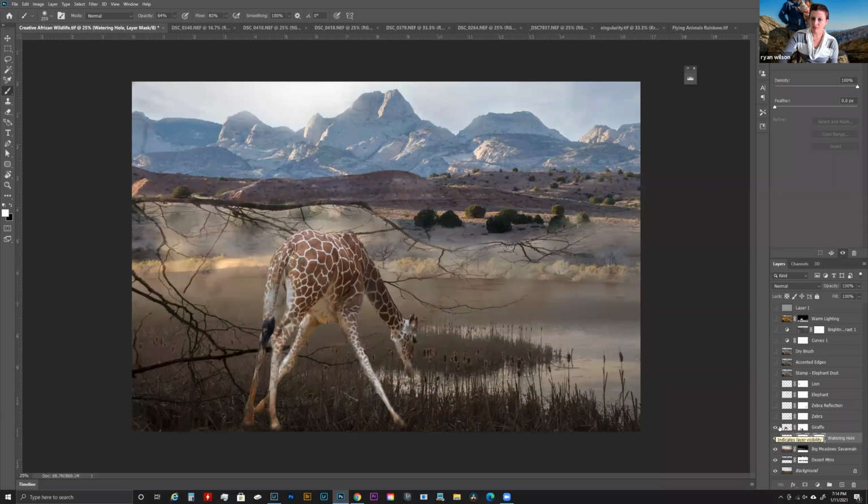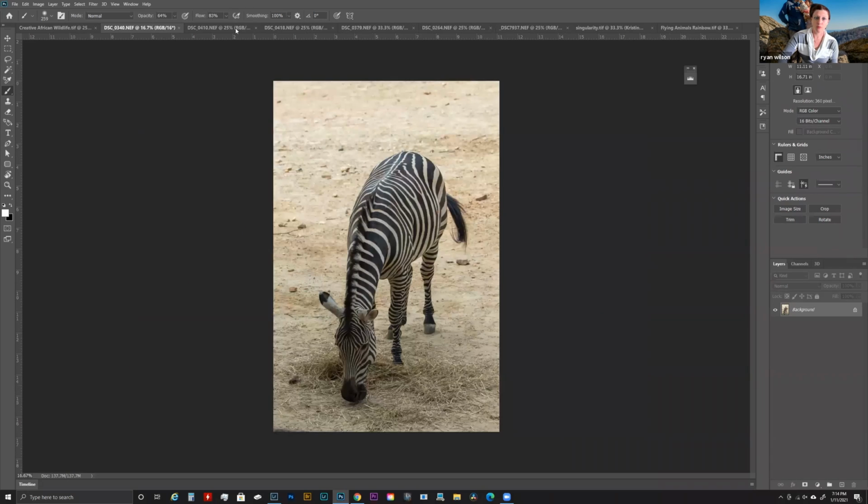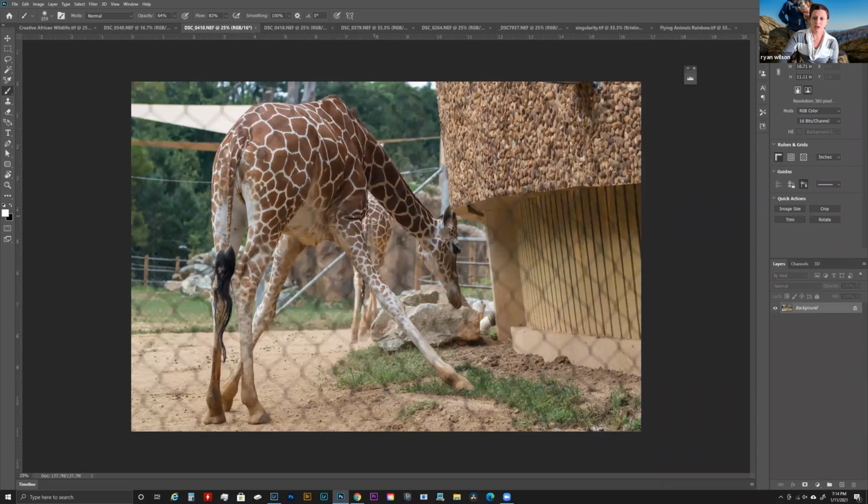And again, it's the same thing. You could do it on my actual giraffe picture. It's this one. Nope, that's zebra. Here's the actual giraffe picture. See, I don't like that picture, but I thought it was a really cool angle, but I didn't like the background. So I was like, all right, let's find somewhere to put this guy.